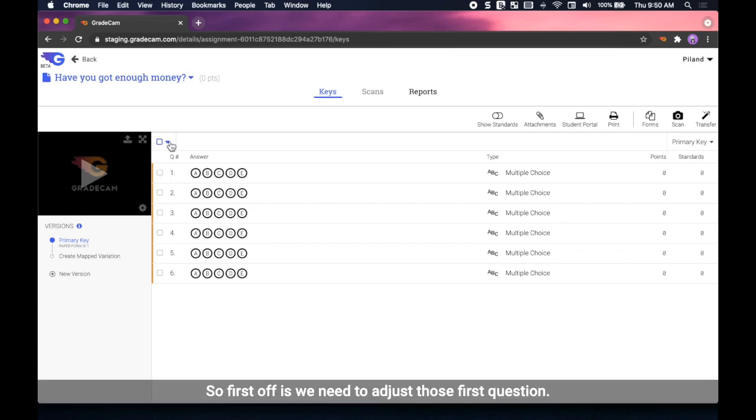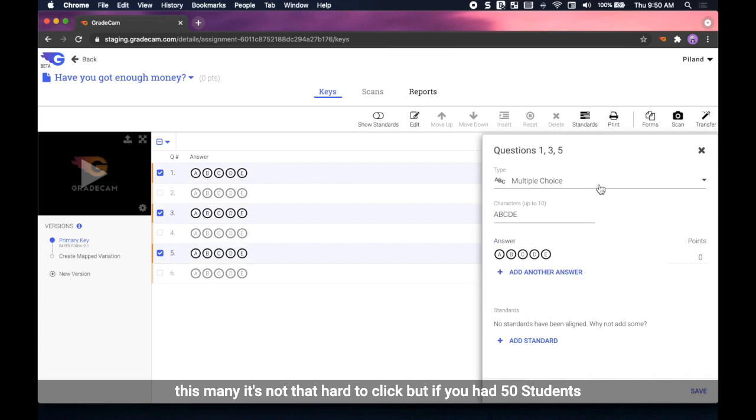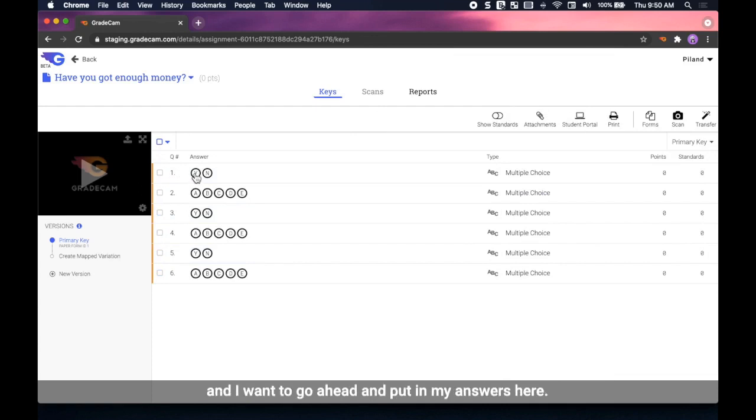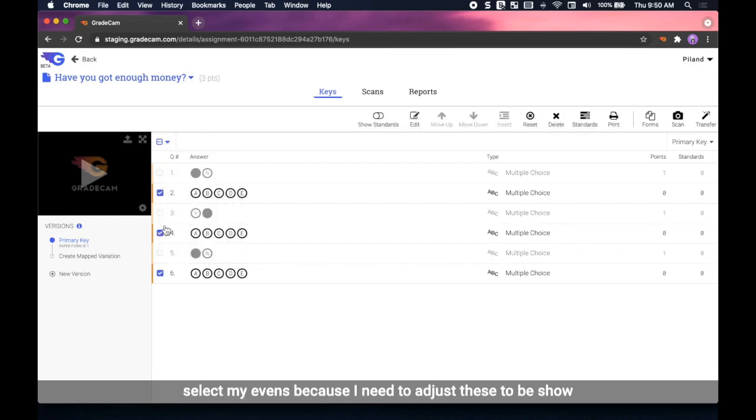First off, we need to adjust those first questions. I'm going to select odd, 1, 3, and 5. If it's just this many, it's not hard to click, but if you had 50 questions, having that select odd is really helpful. I'm going to adjust this down to be a yes, no, because it's a yes, no question. Hit save. I'm going to unselect, and put in my answers here. Whoops, I clicked on the wrong one. And then here.